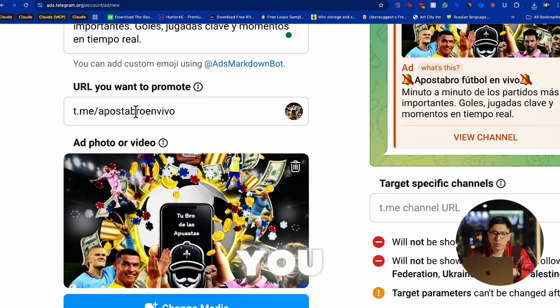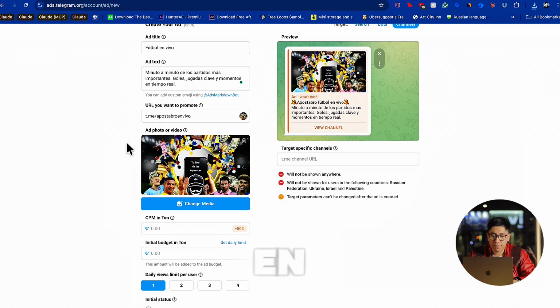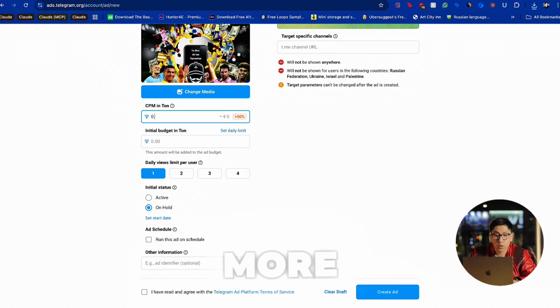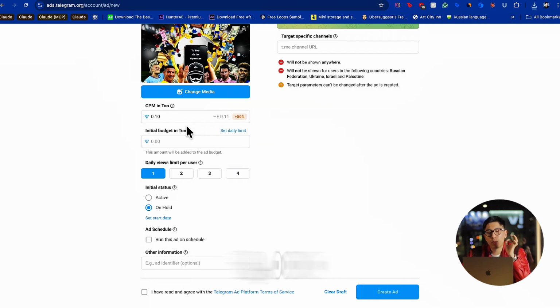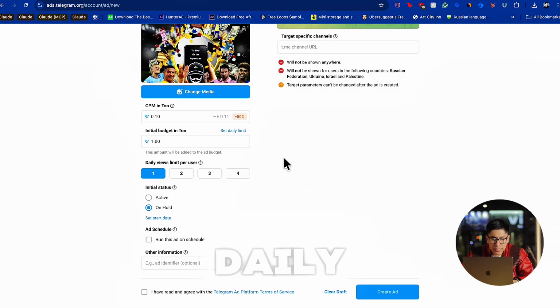Here you can see I add the Telegram channel, which is very simple, t.me/apostabroenvivo. In here, of course you need more spend. So we're going to spend around 11 cents of euro per every 1,000 impressions. We cannot spend less than that. And we are going to say we have 15 tons, so let's see how the daily limit is, $1 per day.